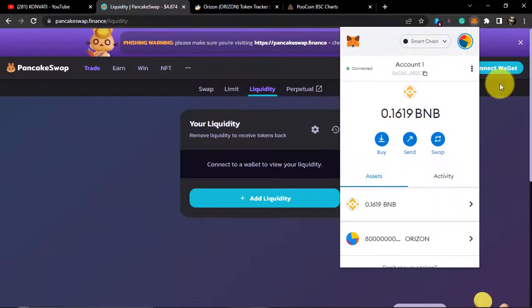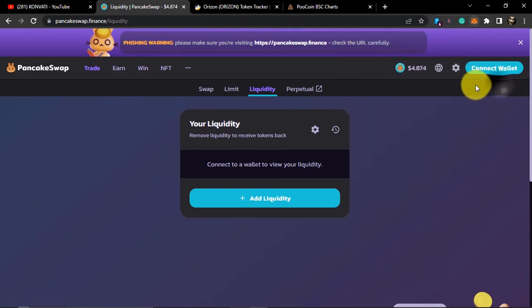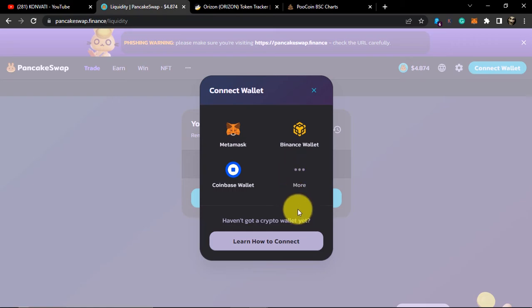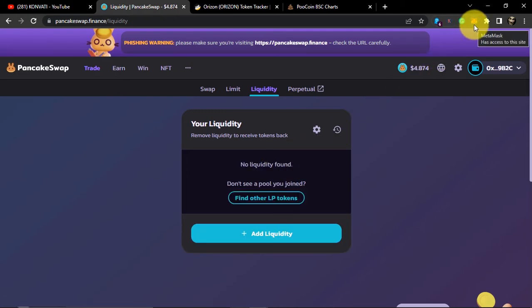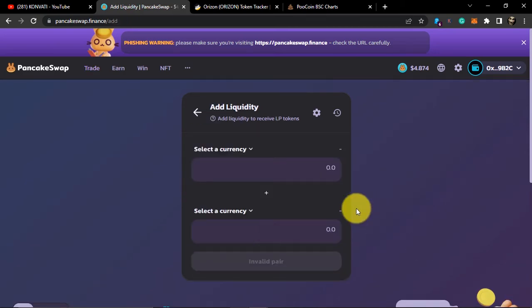Now we are going to connect our wallet to PancakeSwap, at /liquidity. We're going to click on connect and select MetaMask. As you can see, it's loading. No liquidity found, we don't see a pool. So we're going to select add liquidity.